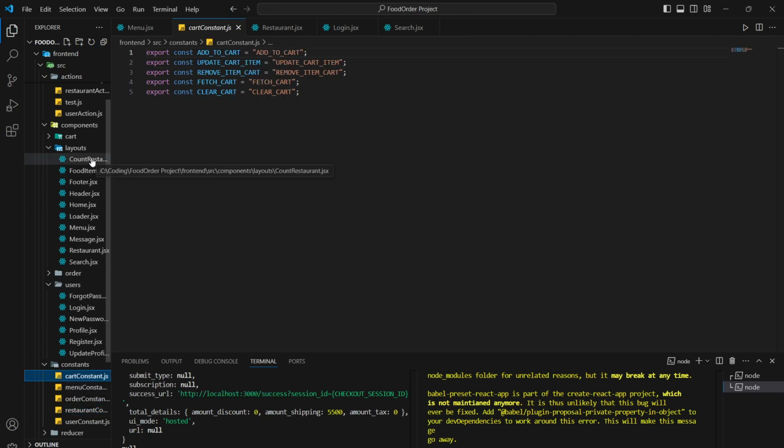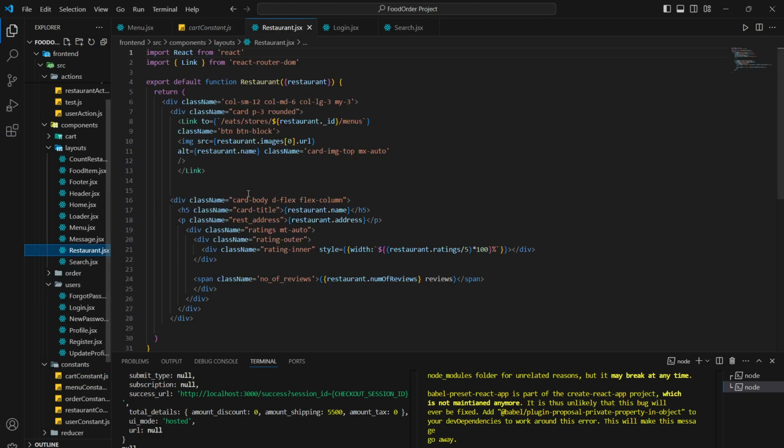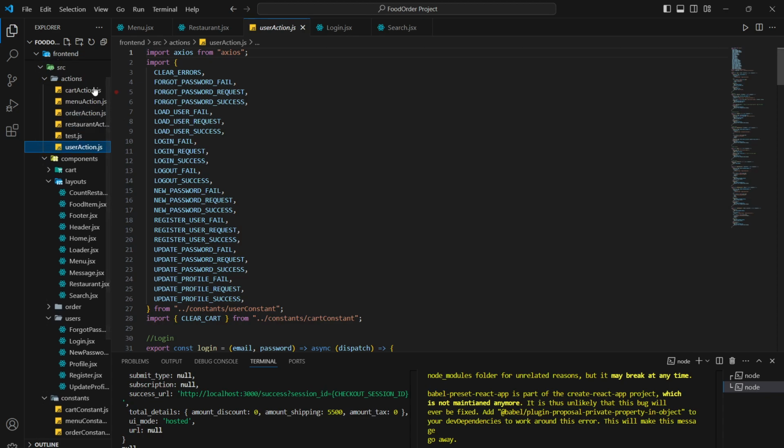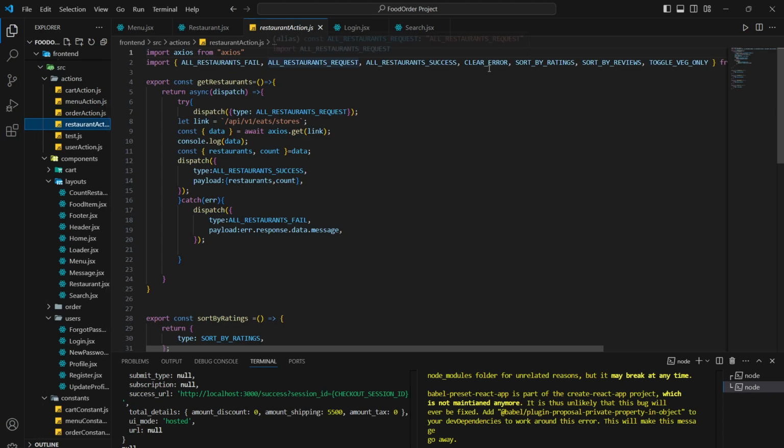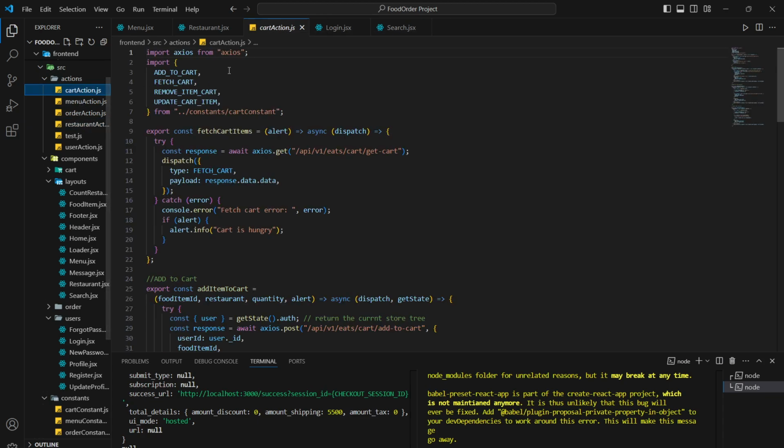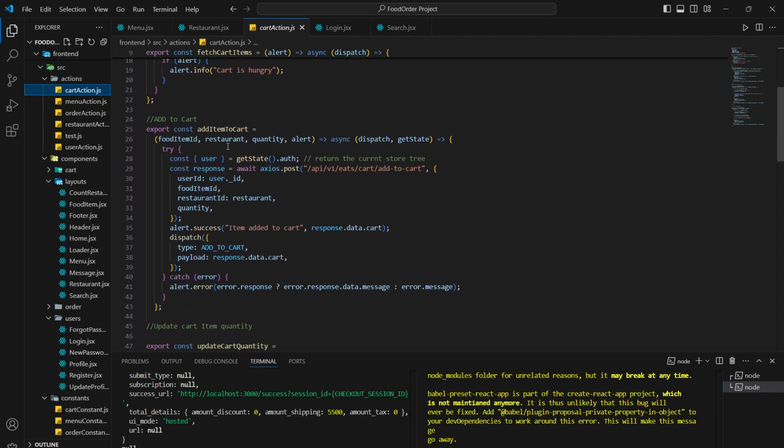Then we can import it in multiple places, like in the home page, login page, restaurant page, or we can also use it here for restaurant, order, all restaurant request, or we can also import it in cart. So this is our overview of the project.